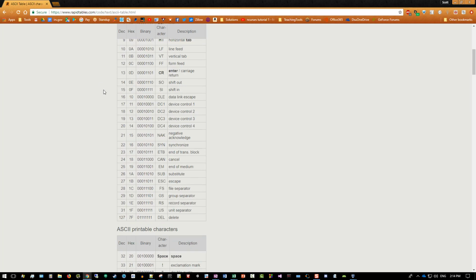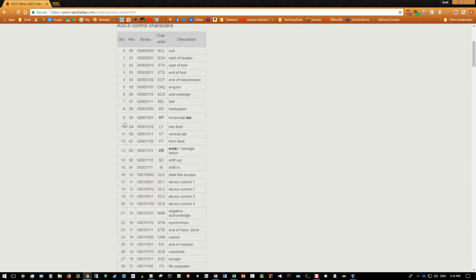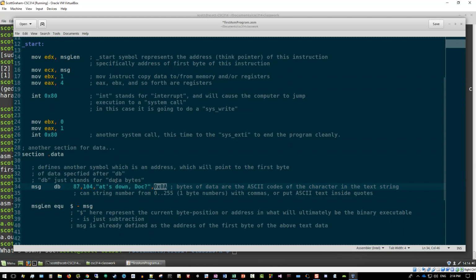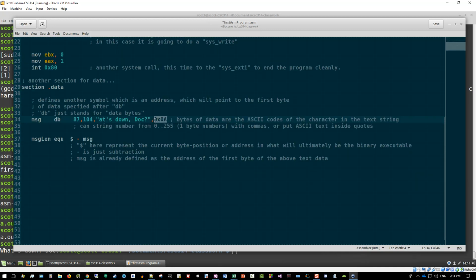if we scroll back up here in this ASCII table, you see that 10 is here. They're calling it line feed, but basically it's the new line character. So there we go. That is all we need to do.